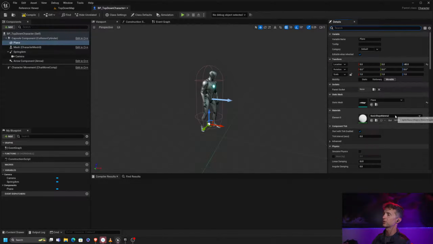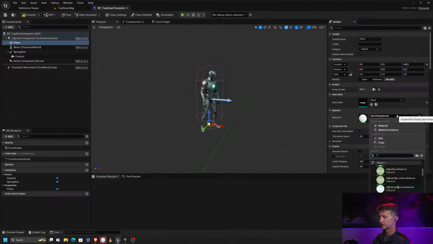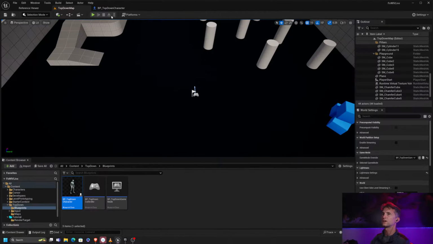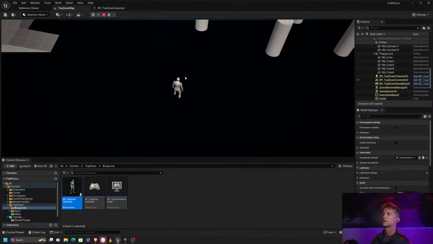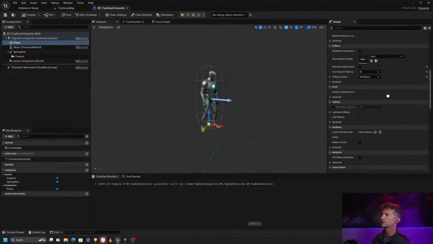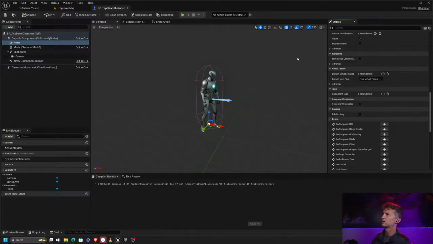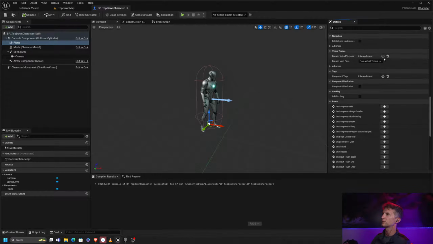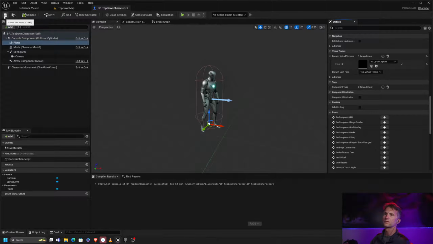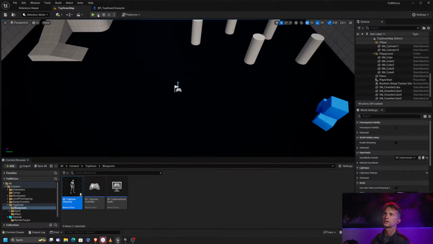We do need to get our brush material on this. So let's get our fog of war brush material on here, and that should give us our brush. So compile and save, and then when we play, I forgot to do the virtual texture stuff. Down here, we do need the virtual texture info filled in. So let's go ahead and fill this in. Compile and save. Let's try that again.